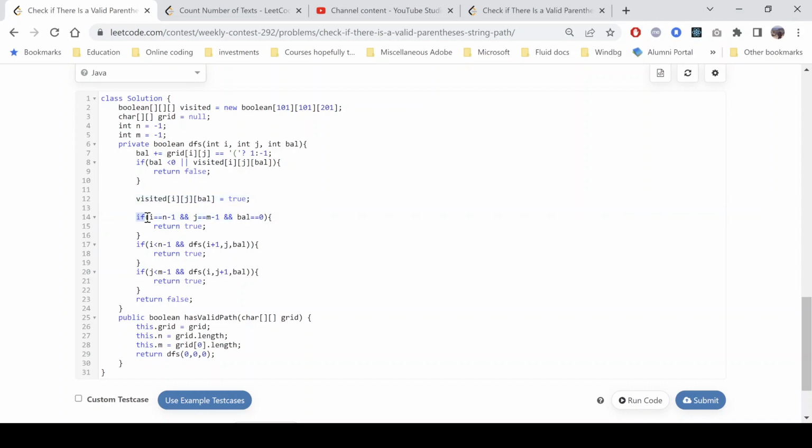Now we check what index we are at. If we reach the bottom right index, that means i equals n minus 1 and j equals m minus 1, and the balance equals 0, we return true, since there is a valid path and we don't need to move forward. If this is not the case, then we check whether we can move in the down direction or not. If i is less than n minus 1, then we call DFS with the same column and the next row, that means moving in the down direction with the given balance, and if it comes out to be true, we return true.